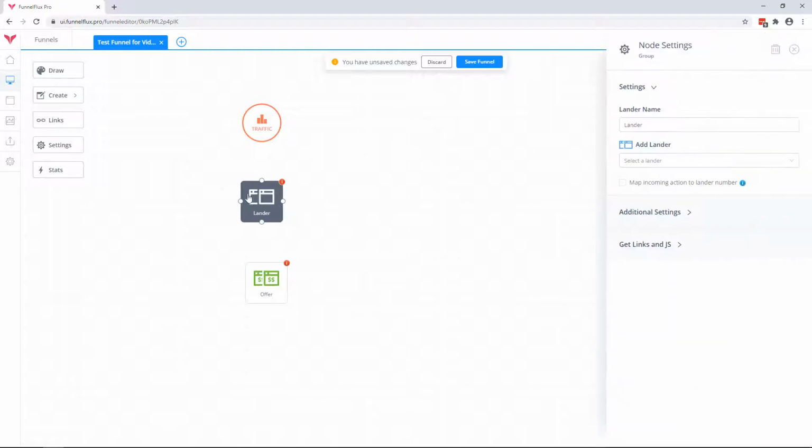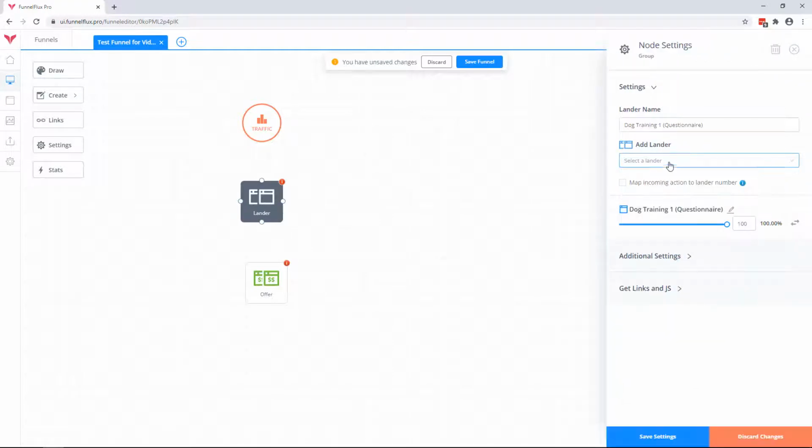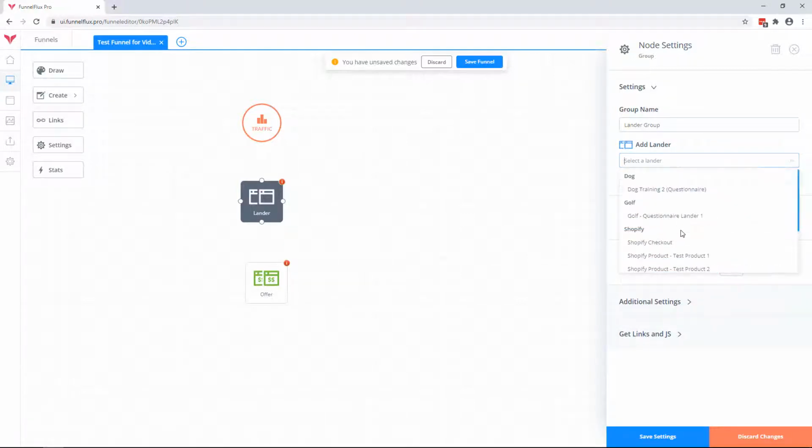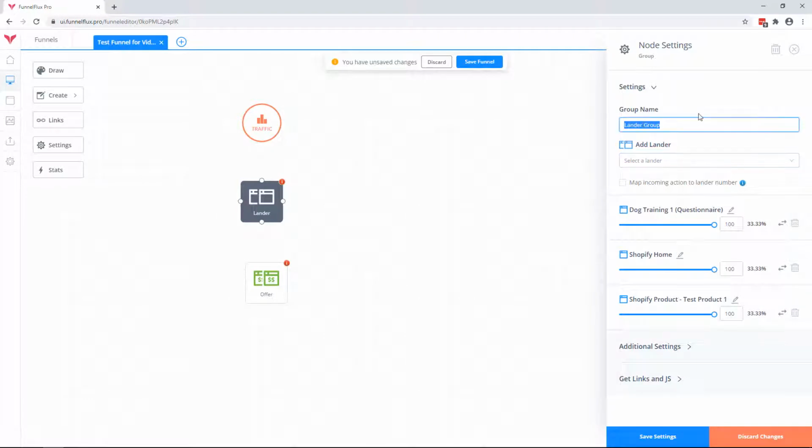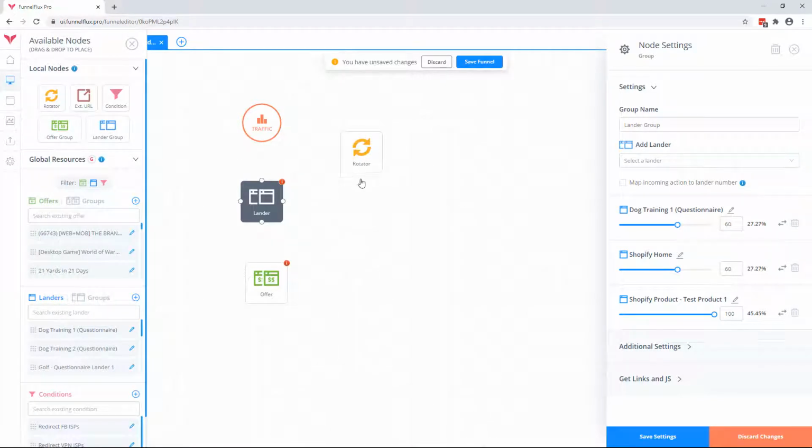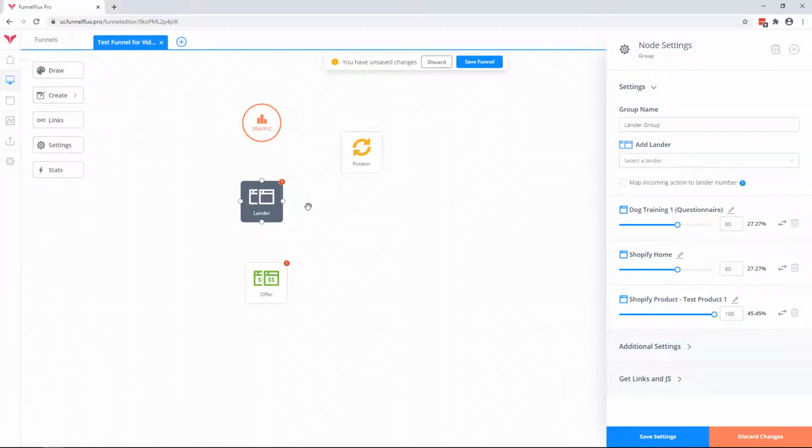So if I click this lander node here, I can add one or multiple pages to this group. You'll see when I add one, it changes the name of this node or the lander name to whichever one I just added. But I can also add multiple, and it renames this to a lander group. Now a lander group is just a node that contains multiple landers in it, with the rotation being set internally. So you can kind of imagine this like having a rotator node here, connected to multiple pages, but all summarized within just a single node.